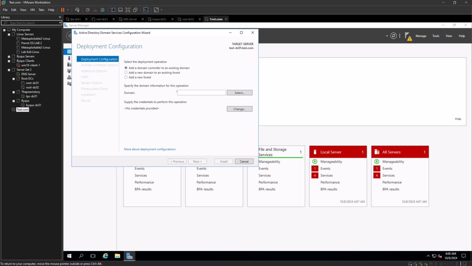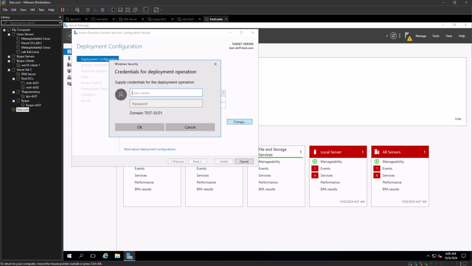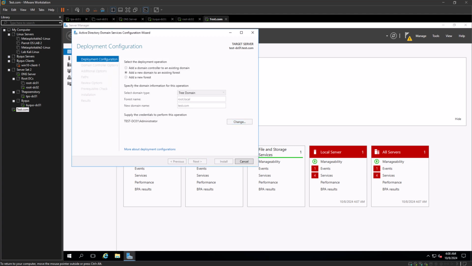Now for the domain controller, we want to add a new domain to the existing forest, yes. Now it would be a tree domain, yes. Forest name is root.local and we will put test.com. Right, credentials change, we'll put the administrator. Let me retype the password. Okay, we'll do next. And let us see what happens.